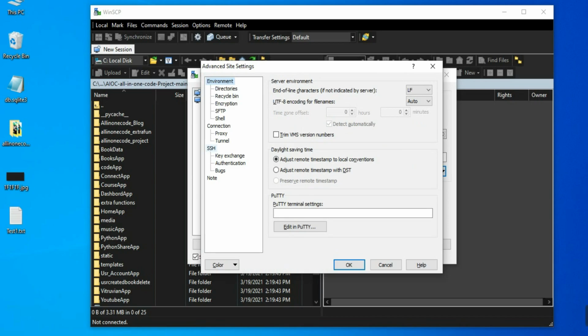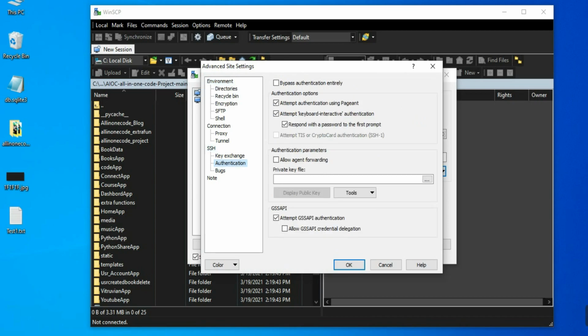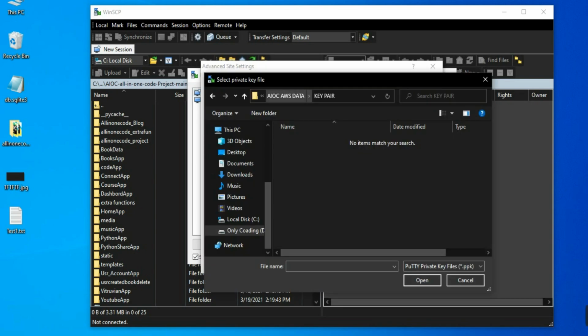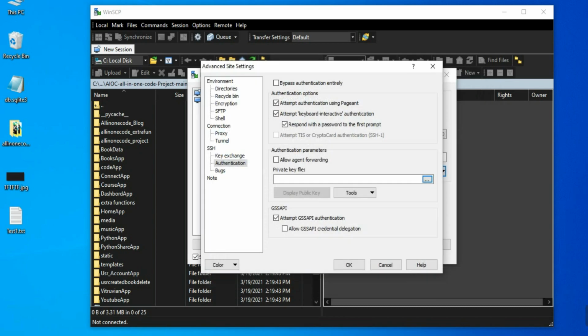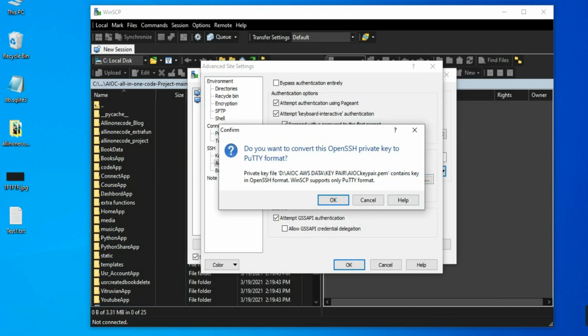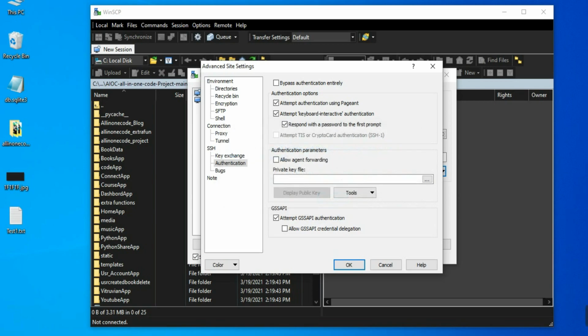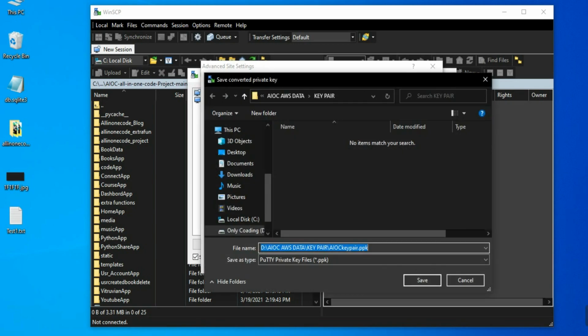Go into SSH authentication. In the private key file, select your private key which you just downloaded. So this is my directory of Aioc AWS data and the key pair. Click on all files and select Aioc keypair.pem and just click Open. As you can see, it asks do you want to convert this OpenSSH private key to PuTTY format, and just click OK. It will convert your .pem file into .ppk and download it in your directory.